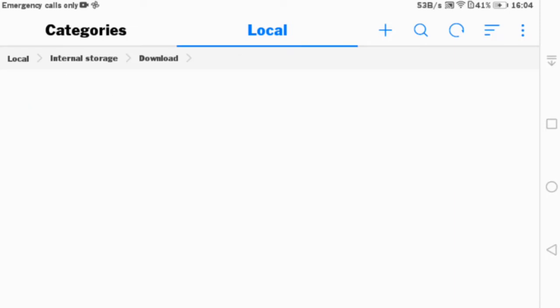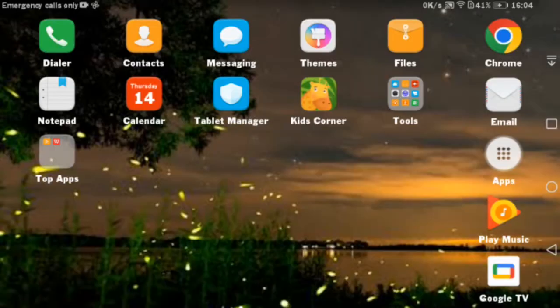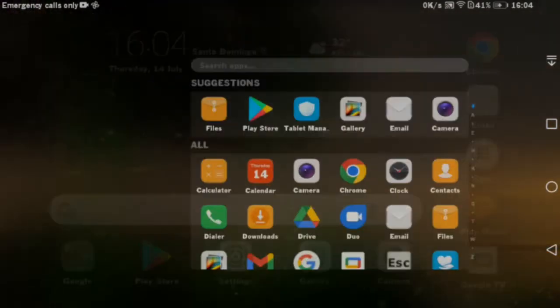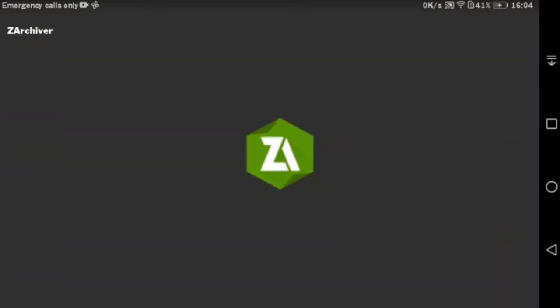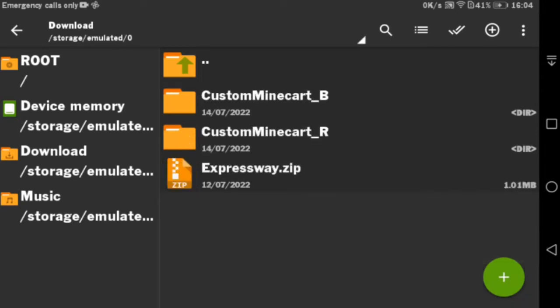Okay, so now I can see it's going to be here. You can now delete anything if you like. Just as I said earlier, find your delete, not the rename. And as you can see, B and R will be extracted. Okay, now let's go back to the home screen and find your ZArchiver that was mentioned earlier.